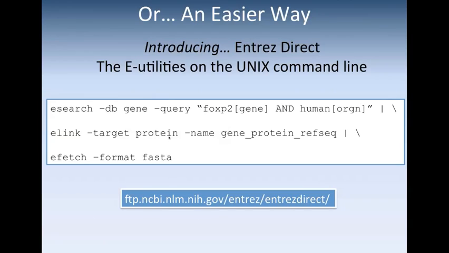I may not even have to explain this too much, because any of you who have used Unix can probably almost read what's going on here. I will talk about it, just for those of you who may not be so familiar with Unix. Basically what we have is a Unix command called eSearch. You give it -db gene, -query, and here's my query. Pipe. This symbol in Unix means I'm going to take the output of this command and send it directly to the next command. This backslash just says that I'm going to continue this command on another line, so you can ignore that.